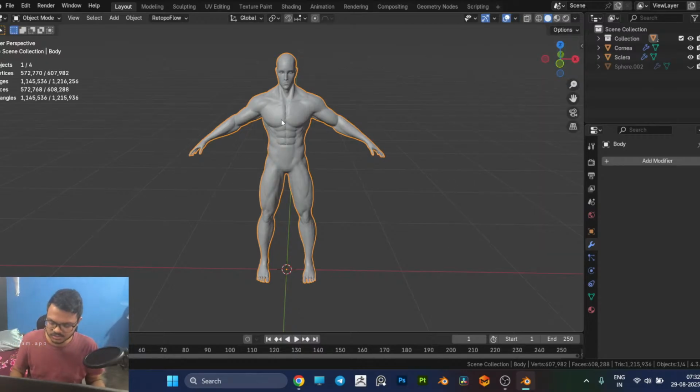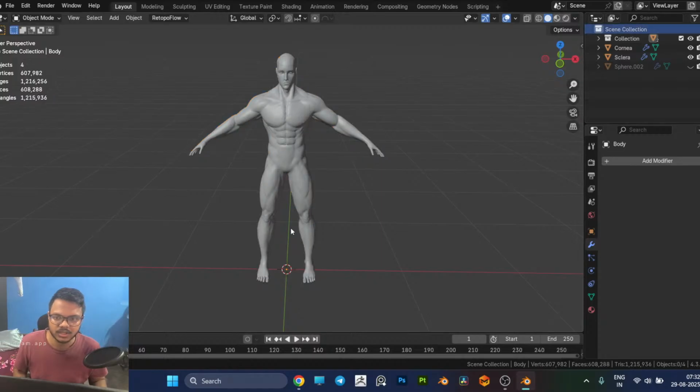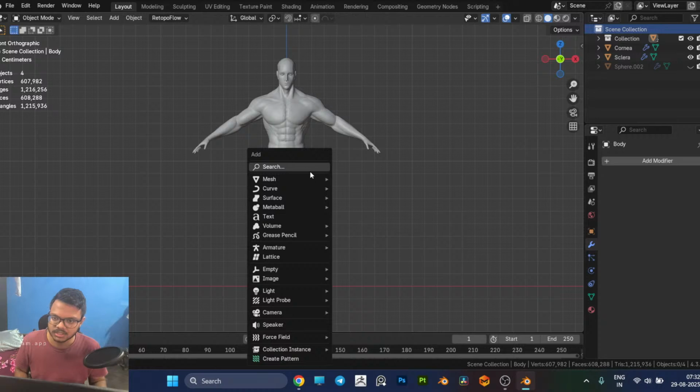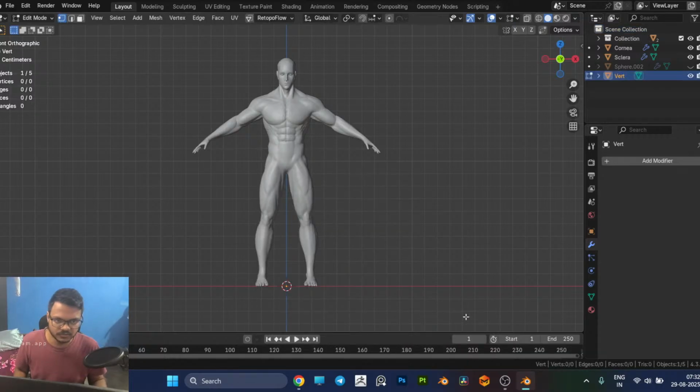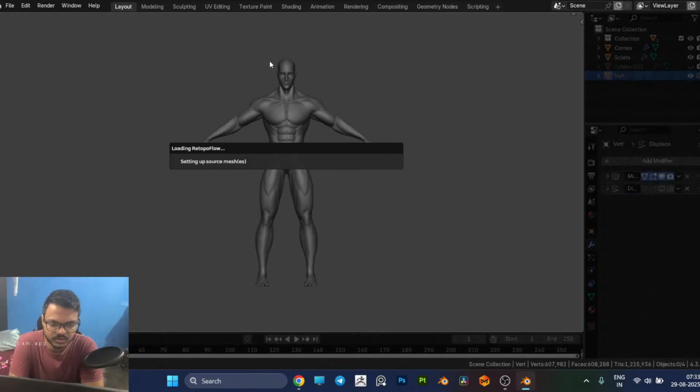Okay, so I use Retopology for doing the retopology, and it's very intuitive actually. So you just go to mesh, add a single vertex, object origin only. Okay, and then you are by default in the edit mode. So then you just go and start retopology. It's gonna take a little bit of time, but that's okay. We have time.